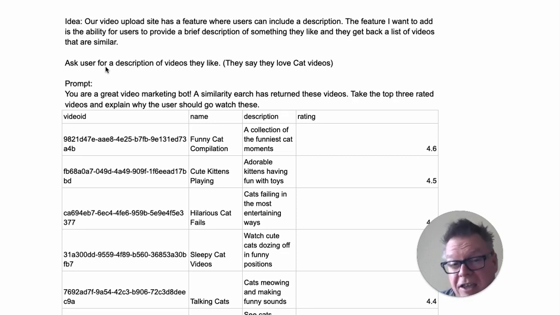Now, I could use ChatGPT or any of the AIs out there, all the large language models, to come up with some of these things. But in this case, I just typed it up. Here's what I want to do. And just think about it like you're brainstorming with a colleague. The thing that it has to do is ask a user for a description in some sort of a chat window and then get the videos they like back. So like say they love cat videos, right?